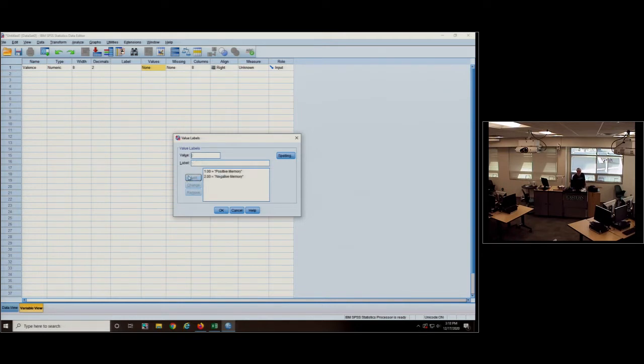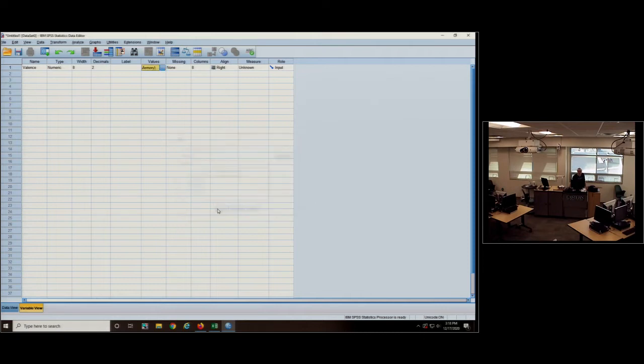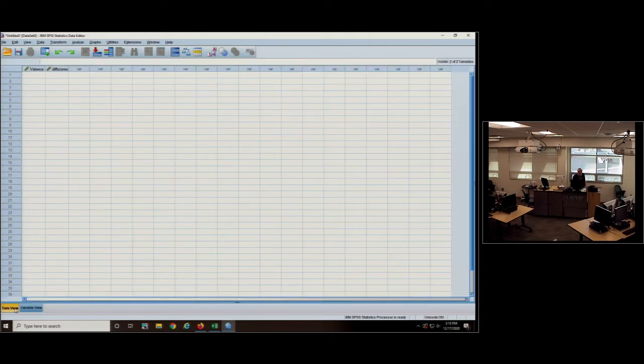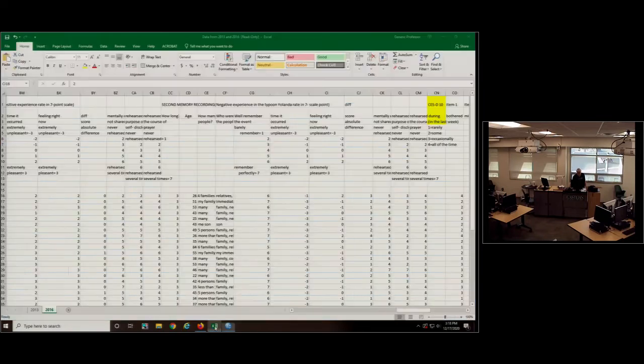So now we have dummy codes for the types of memory, which is the independent variable. In other words, I asked them, describe a positive memory and then describe your experience in the negative, the super typhoon, okay? And now we're going to have difference scores. So I'll just label this one difference scores or diff scores. And that's the dependent variable, okay? So we have two columns of data we have to enter here.